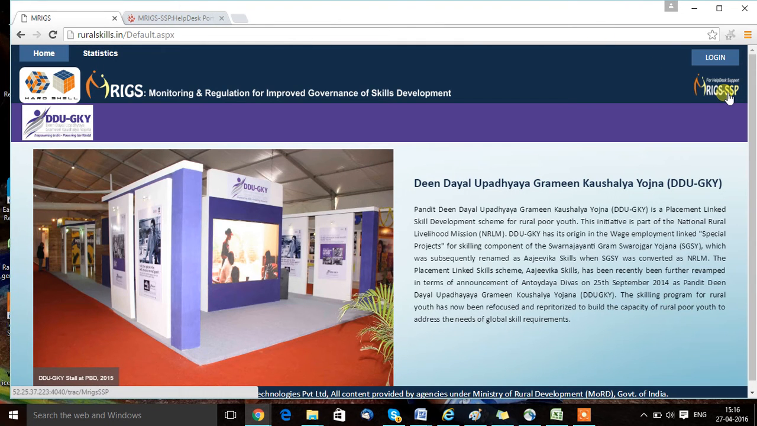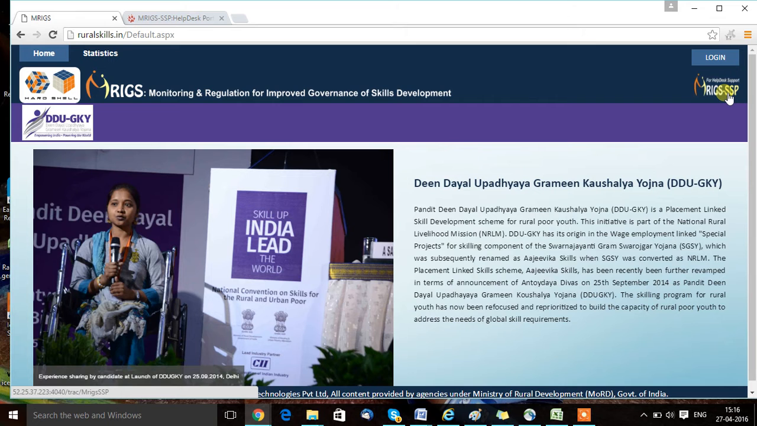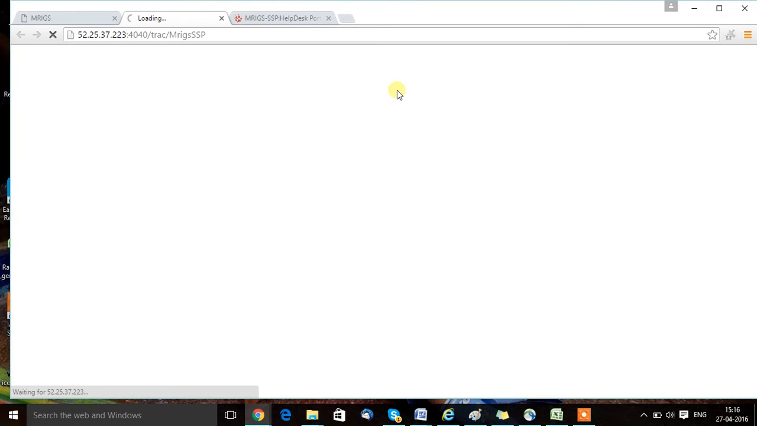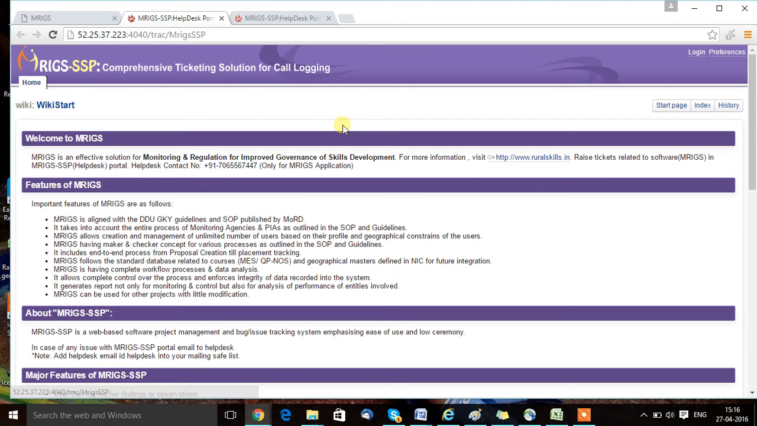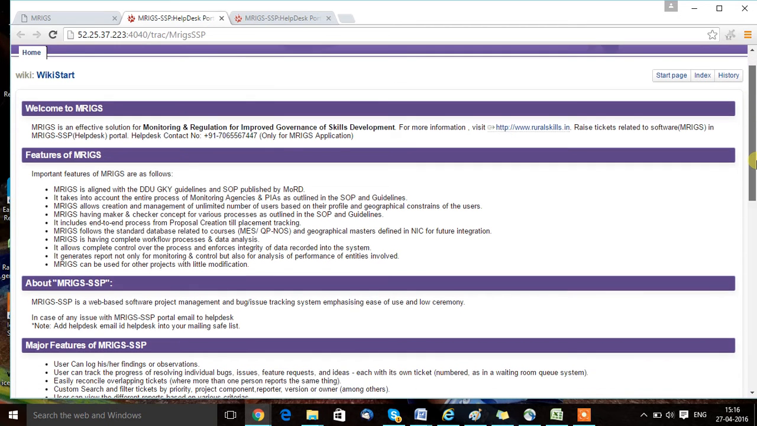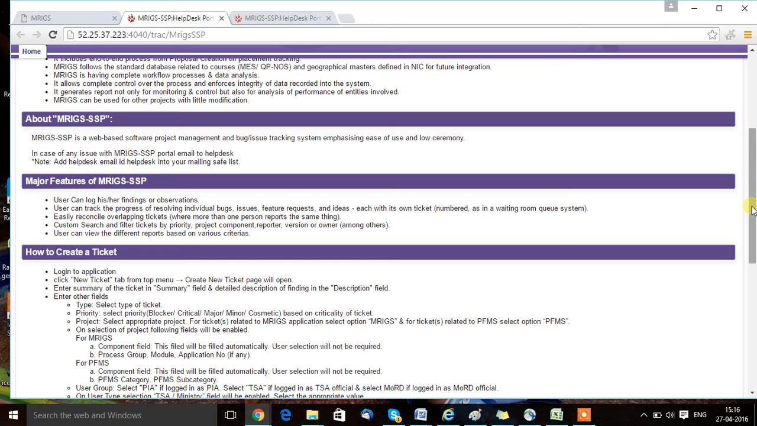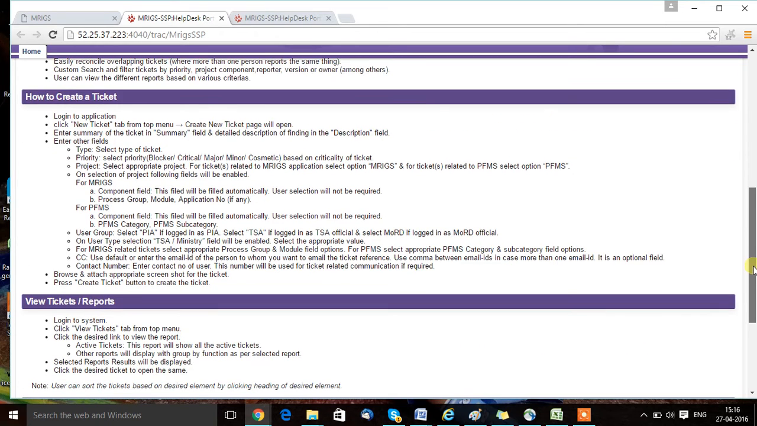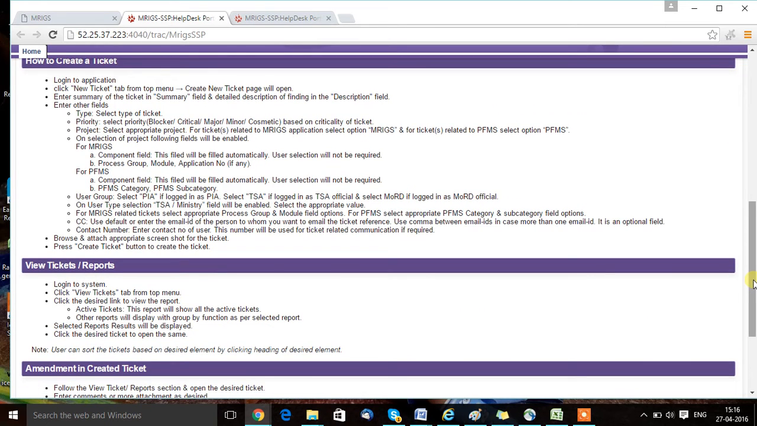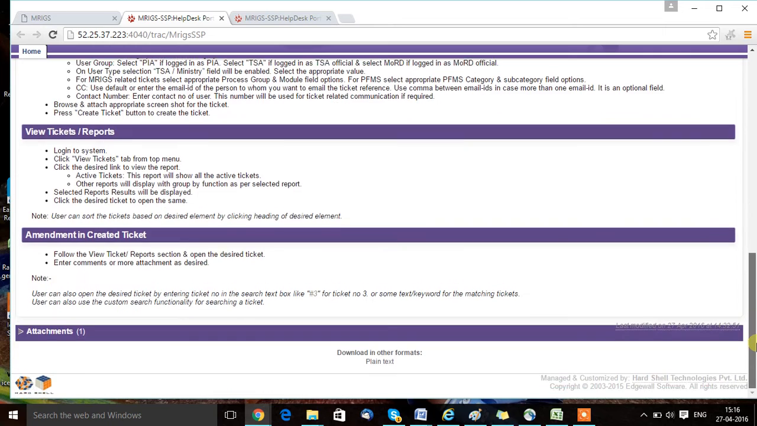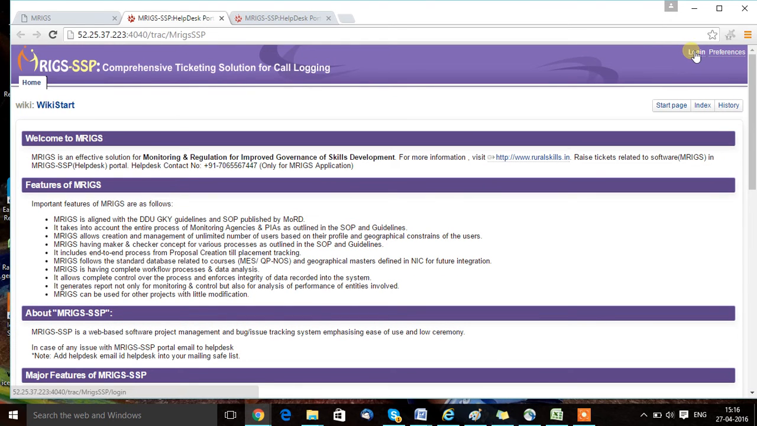In the extreme right, you will see the MRIGS SSP logo. Click on that logo. It will open a page where you'll see Welcome to MRIGS, Features of MRIGS, About MRIGS SSP, and basically how to raise a ticket. This is the small manual which you need to go through with this video as well. In the extreme right is the login button.